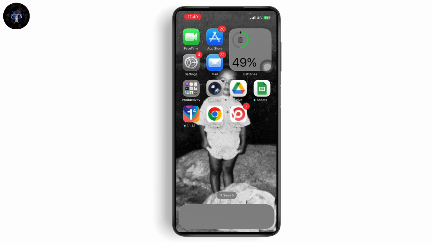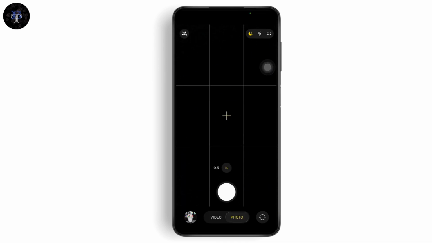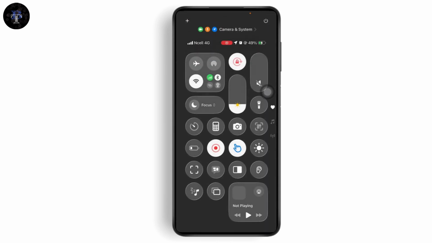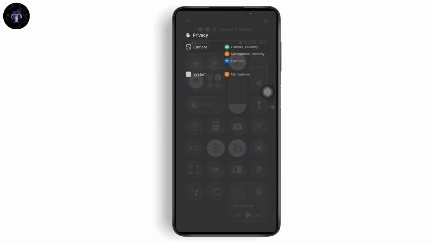So if I open my camera, then on the top, as you can see, you will have the green dot icon, right? That is because I'm using the camera at the moment. And if you don't know which app is using your camera, then you can easily check it by swiping down from the top right corner, and it will open up your Control Center. Just simply go with Camera and System. Here you can check that the Camera app is using my camera or your microphone or location and everything. So for now, only the camera application is using it.